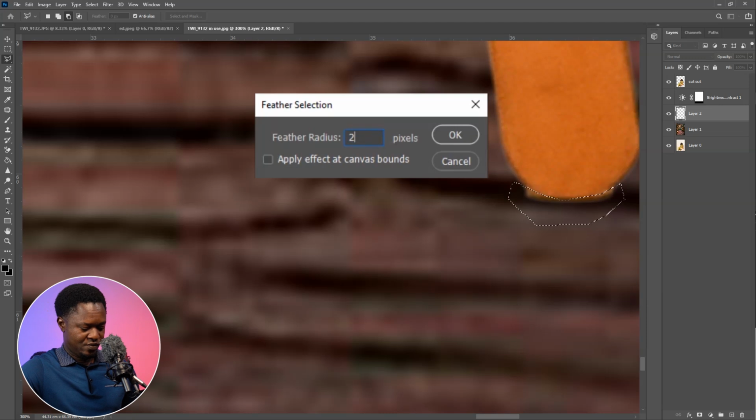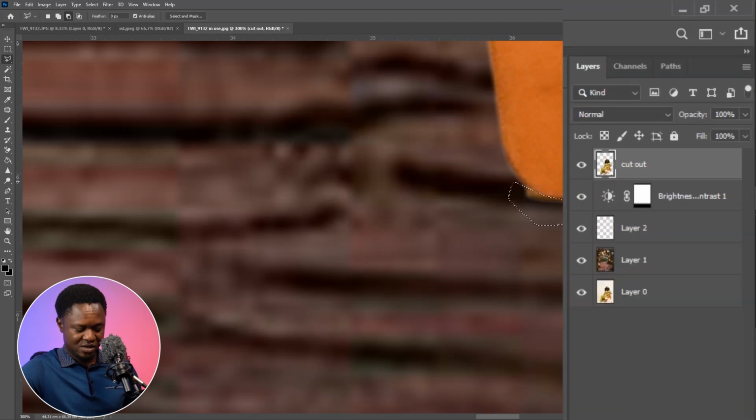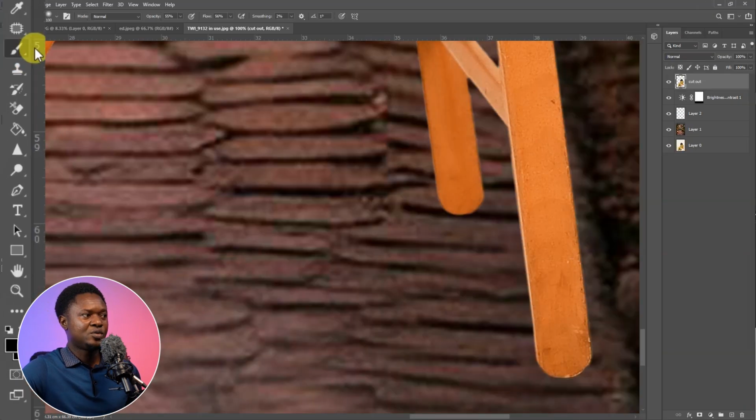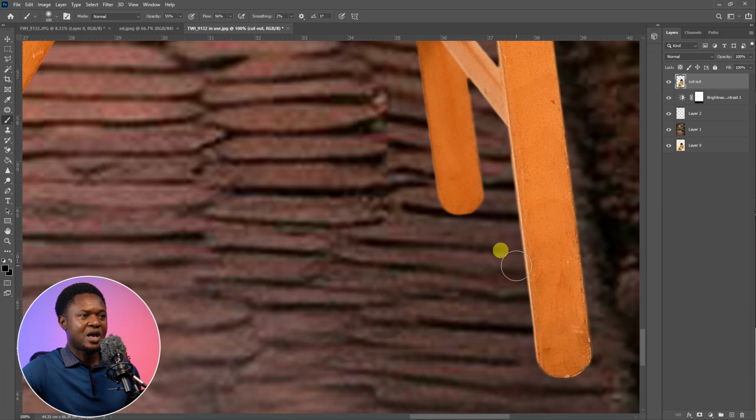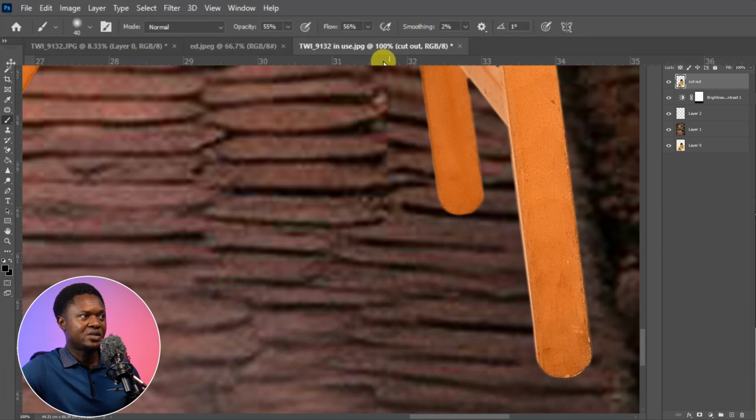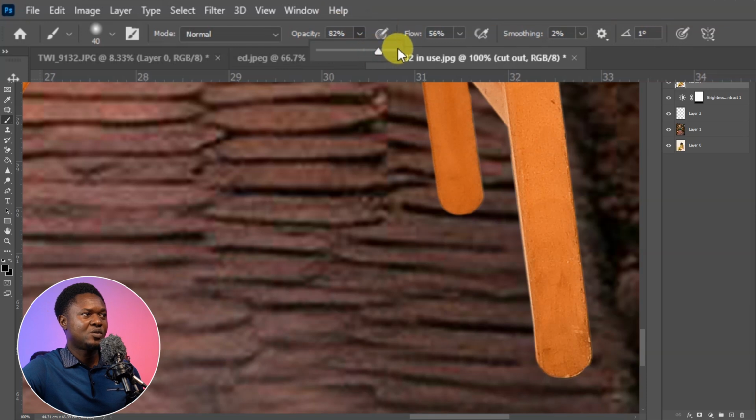Feather with 2. Hit OK. Then select the cutout image and delete. Take our brush tool again. Make sure the foreground color is black. Then reduce the brush size. You can be at 100%, no problem. Let's say between 80 and 100.